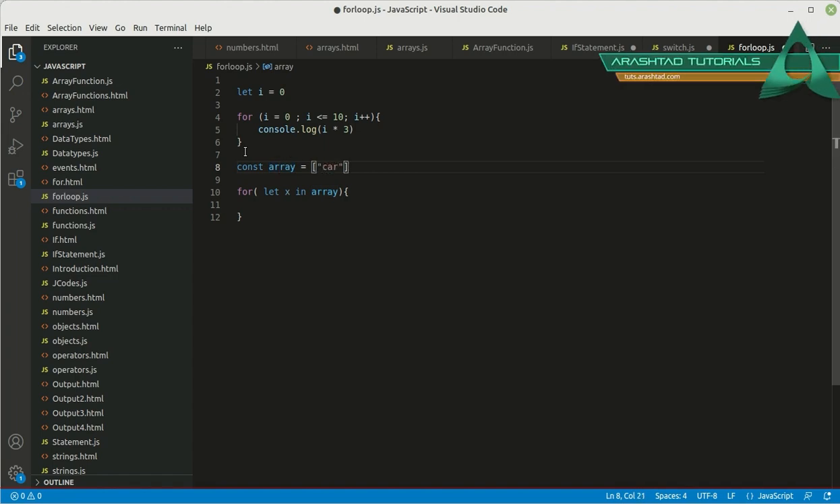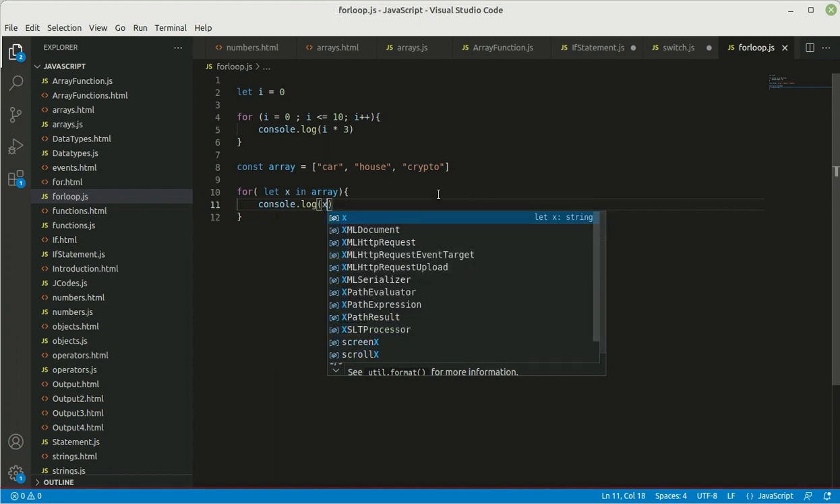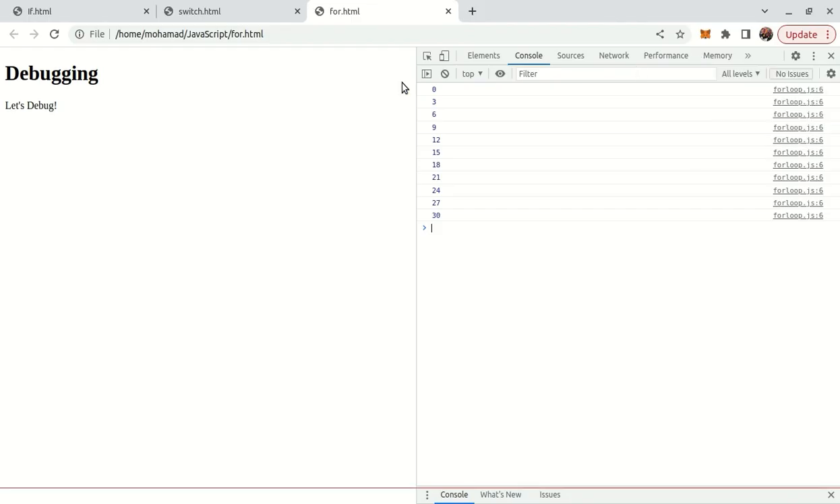Car, so for example, we want to name the assets of a person. Car, house, crypto, and so on. So here we can console.log x, save the code, and let's see what's the result inside of the console.